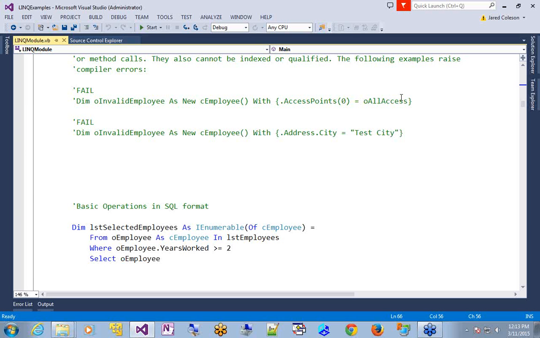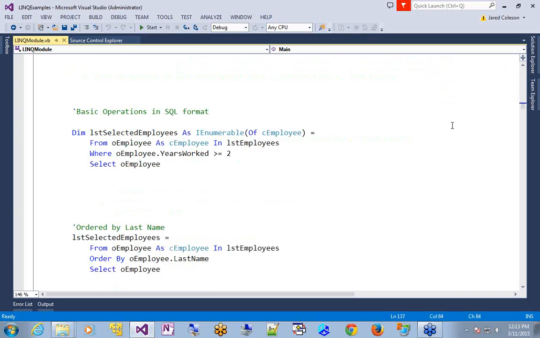So you say from employee as cEmployee in list employees, which looks very similar to a for each, where employee.YearsWorked is greater than or equal to 2, select employee. This is going to return an IEnumerable of cEmployees where that where condition is met. So if you can do that, honest to goodness, you can do most everything else. And if you already know SQL, like I said, a lot of this is going to be familiar. So let's look at some other examples.